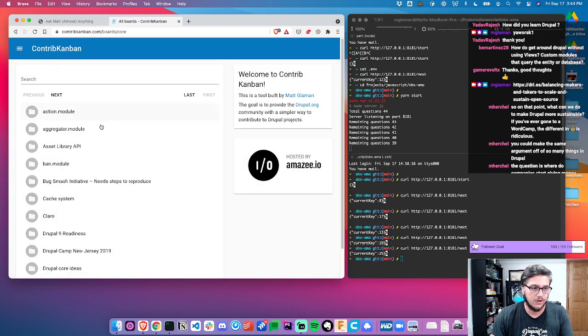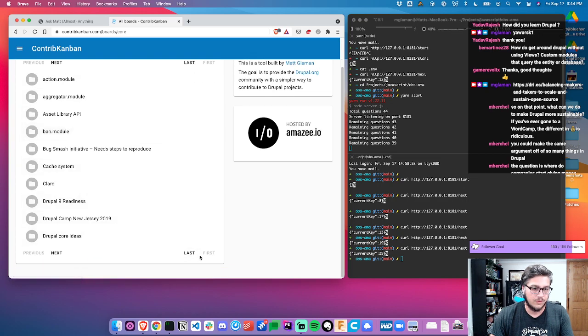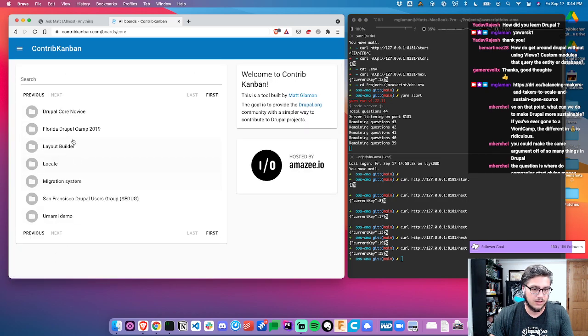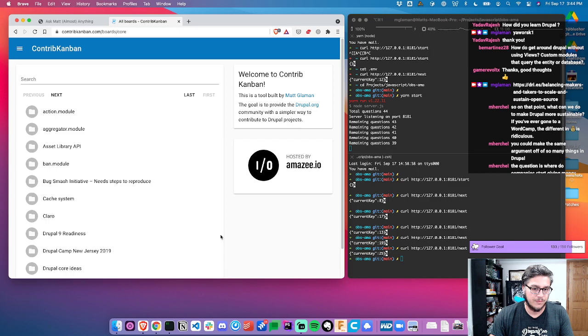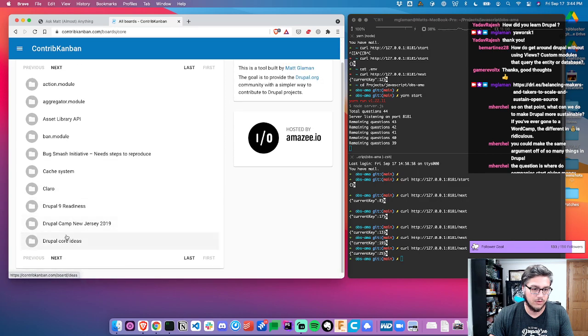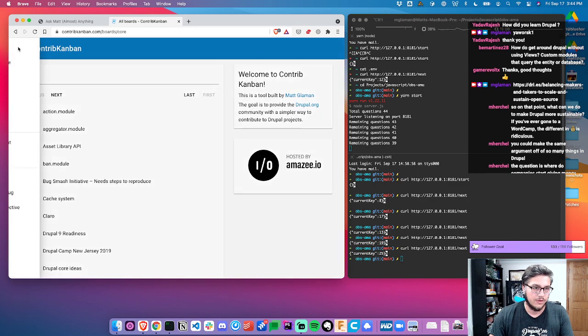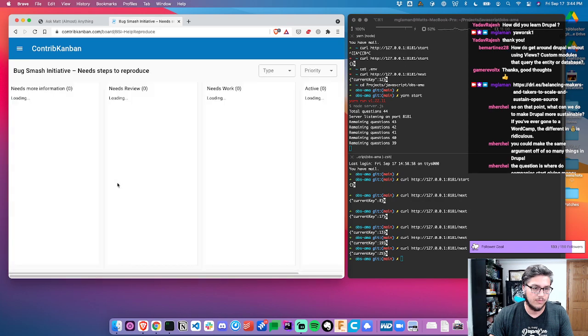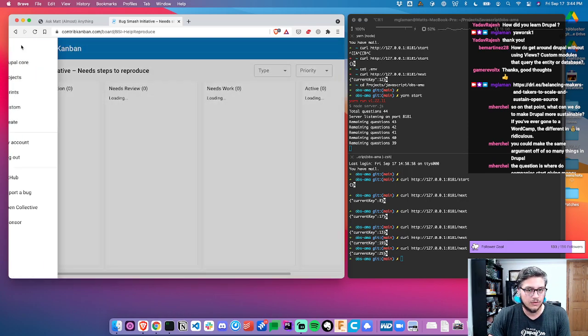If we go to Drupal core, did I put in... Why is Drupal Florida Camp there? Well, those are backwards too. Let's just pick this one. So what it will do is it will query the Drupal.org API to create a Kanban board. This one's taking a while.